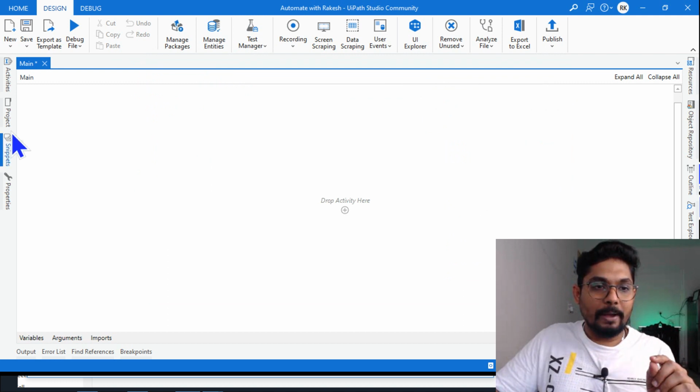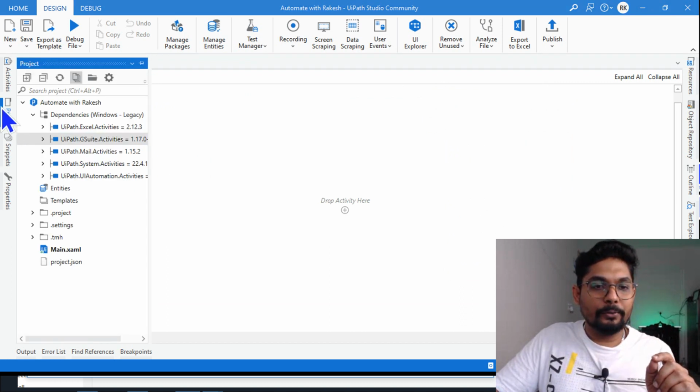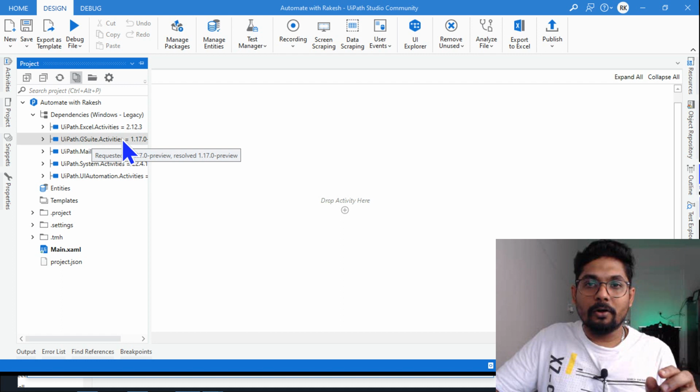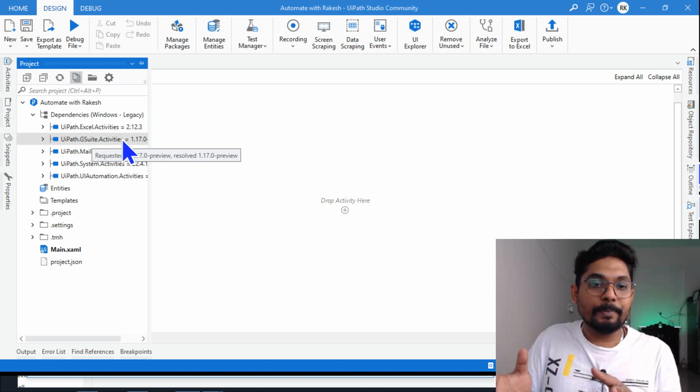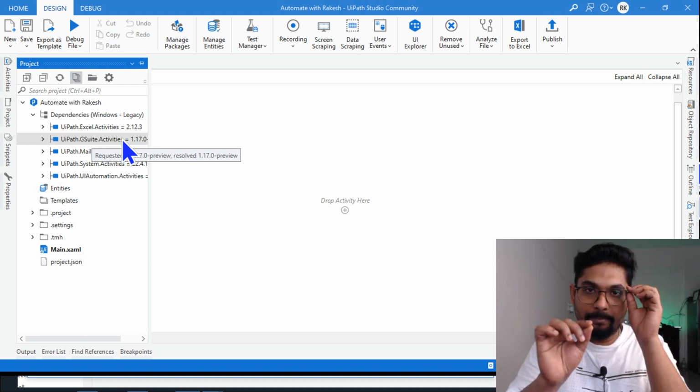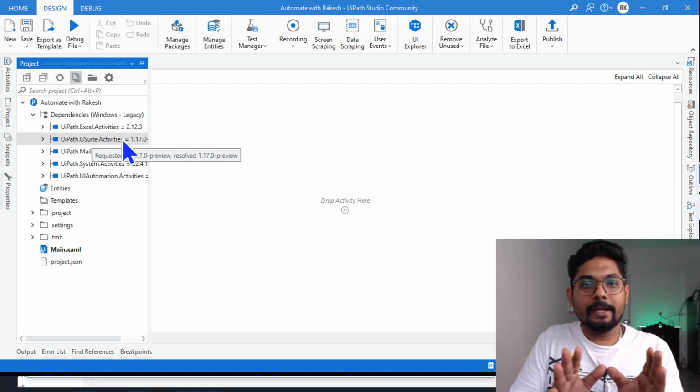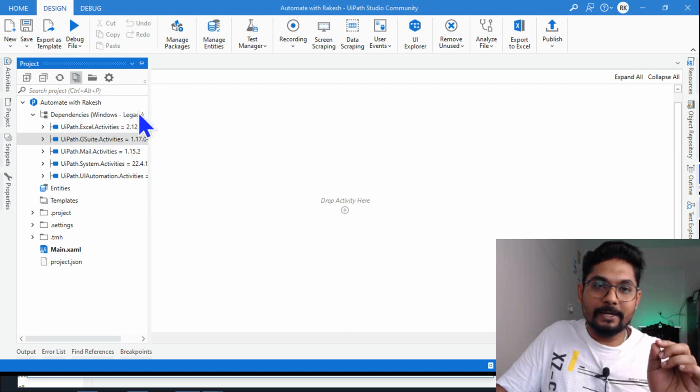Okay, so once the package is installed, where do you really find that? If you go to the Projects tab, here you find UiPath.gsuite.activities, or in the future they might change it to UiPath.Google Workspace.activities. Okay, the name may change. But again, in the activity name it is saying Google Workspace, but once installed it is saying .gsuite.